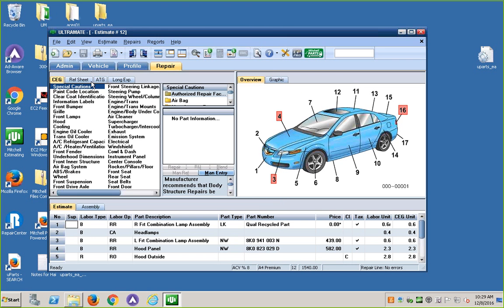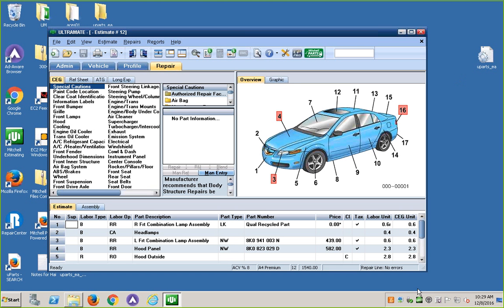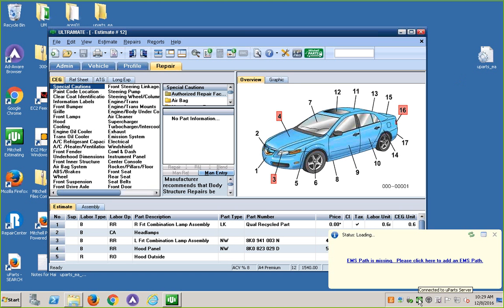But what if Perfect Collision had CCC as well, and its file from CCC was being stored in this folder, CCC EMS folder? That's where Estimate Analyzer comes into play, and that's why we have to include Estimate Analyzer with Ultimate. If you click on the icon of Estimate Analyzer, this green icon, you'll see that Estimate Analyzer is green, but if you go to read any files, it says there's no files here. It says EMS path file is missing.